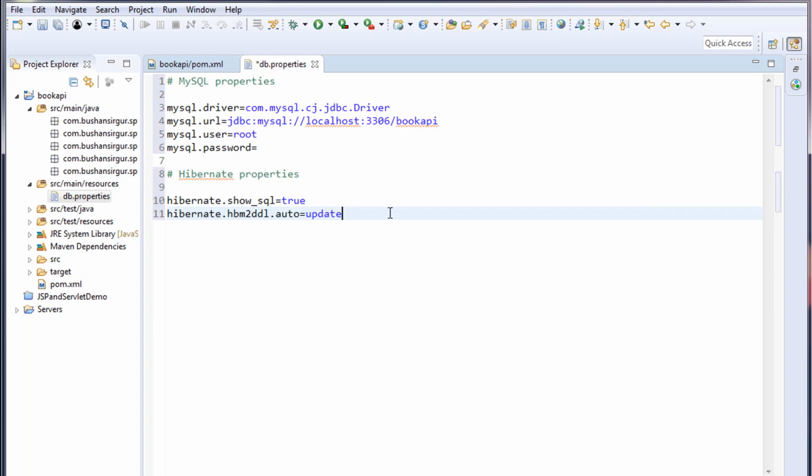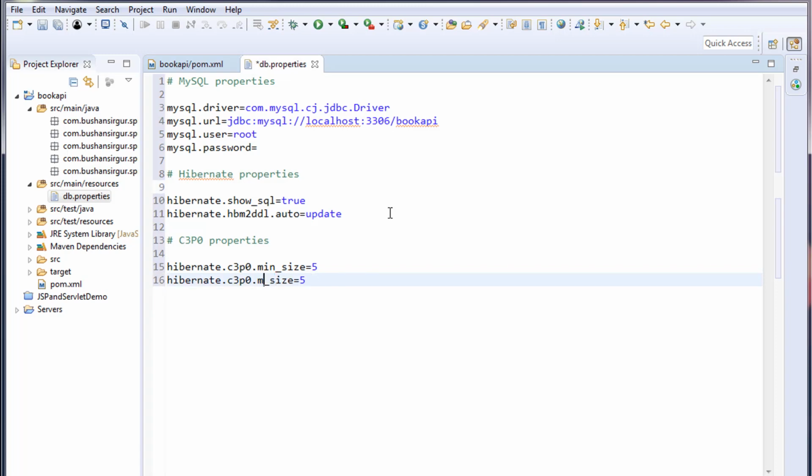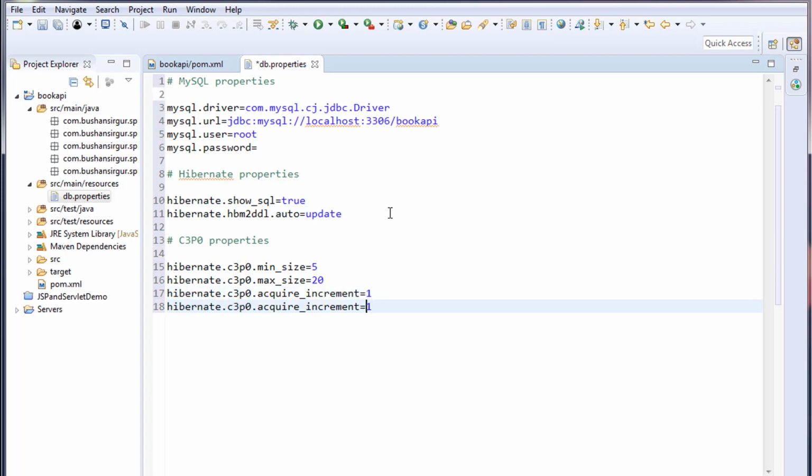The next properties that we're going to write are the connection pool properties, which are the C3P0 properties. hibernate.c3p0.min_size, the minimum size of the connection pool, is 5. Copy this and paste it, and I'll change this to max_size, which is 20. Copy this and paste it. The third property is acquire_increment. This tells us the number of connections acquired when the pool is exhausted. Change this to 1.